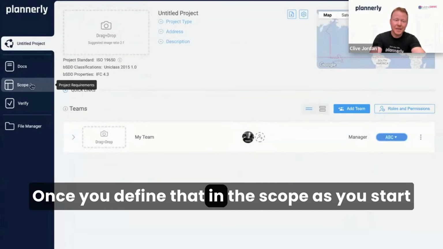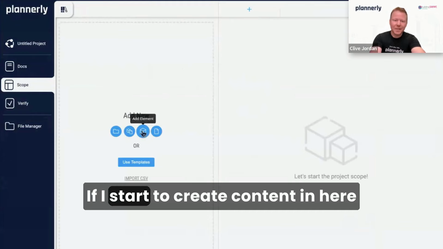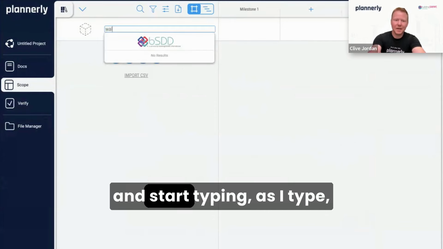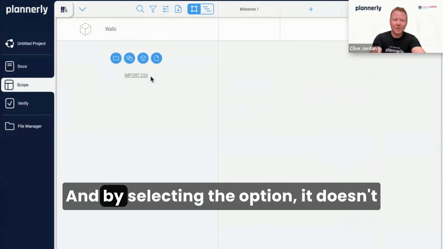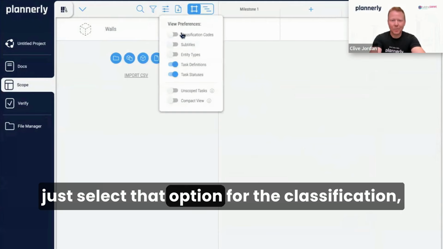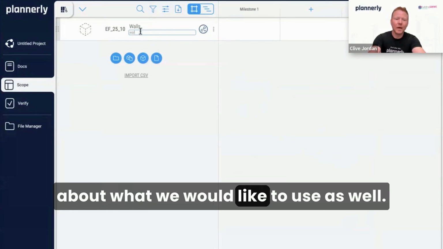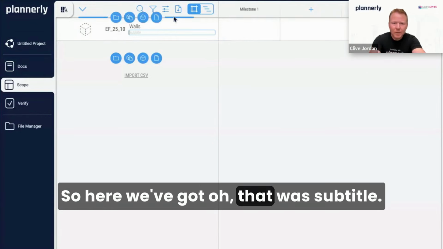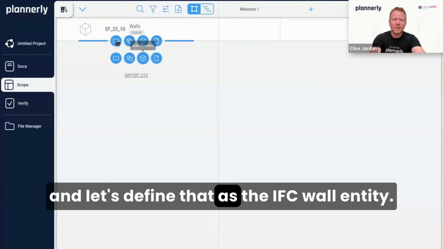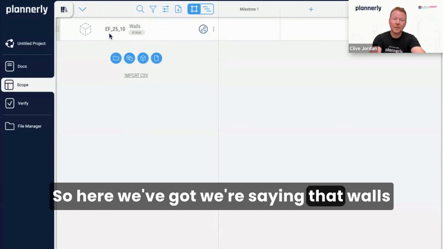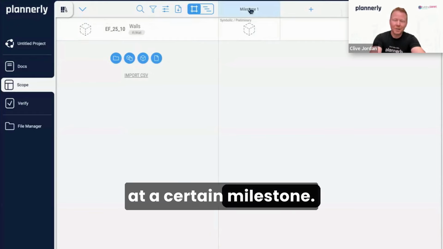Once you define that in the scope, as you start to create content, let me close the library. If I start to create content in here and start typing, as I type, it would then present me with all of the options. And by selecting the option, it doesn't just select that option for the classification, but also all of the other details about what we would like to use as well. Let me turn on the entity types, and let's define that as the IFC wall entity. So here we're saying that walls of this classification have a certain requirement at a certain milestone.